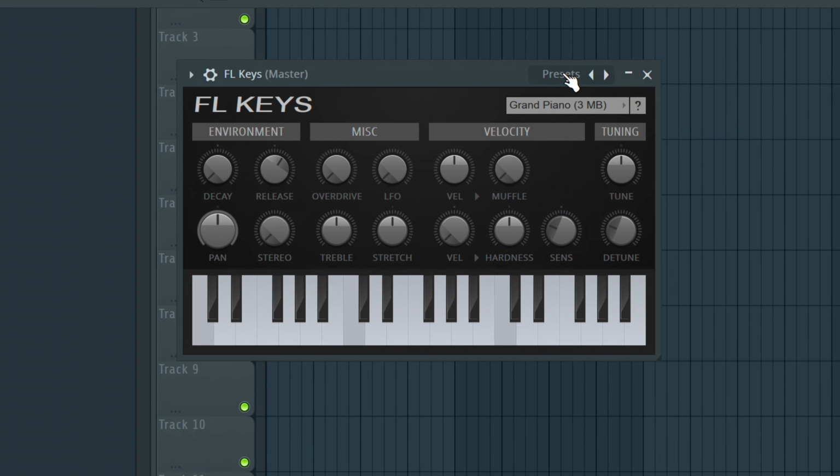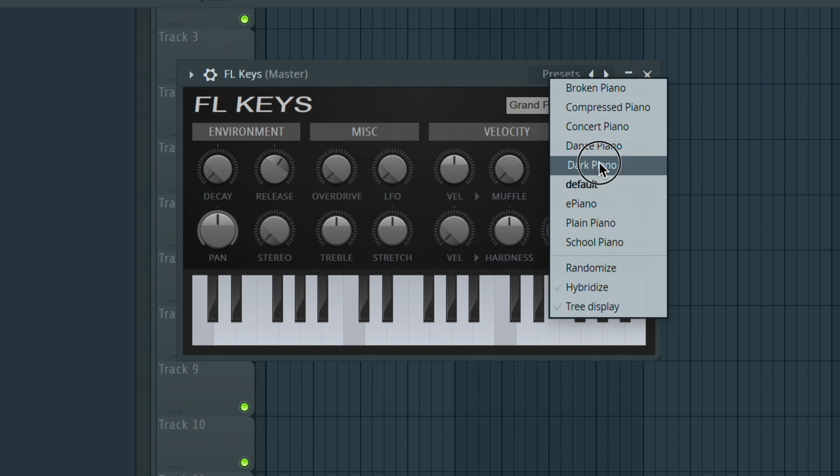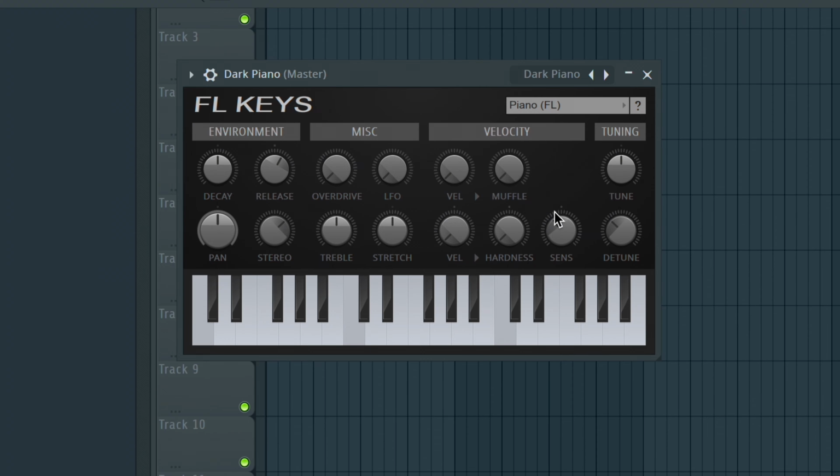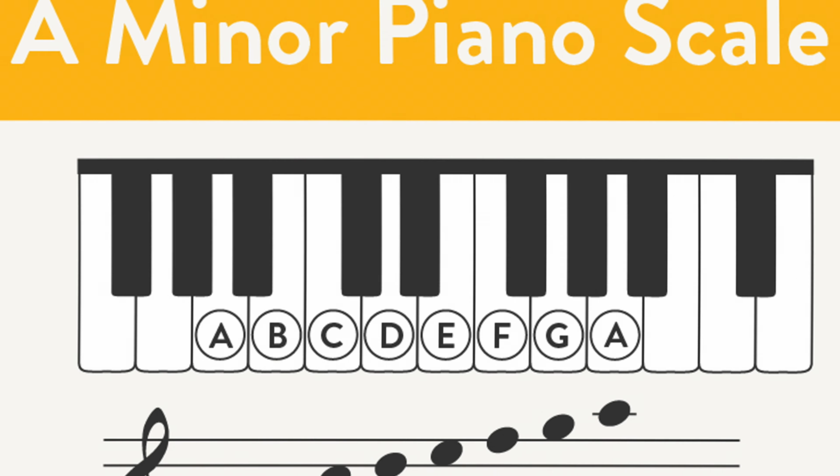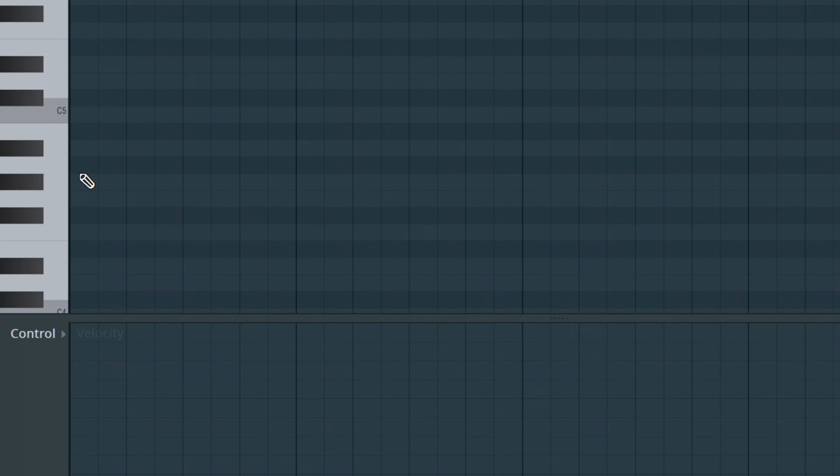Let's create our chords. For this beat, we're going to be using FL Keys and we're going to be using the preset called Dark Piano. So if you left click on presets here and you choose Dark Piano, that is what it sounds like. We'll be using nothing but white keys, so we'll be in the A minor scale. Our first chord will be A minor, so it will be A.